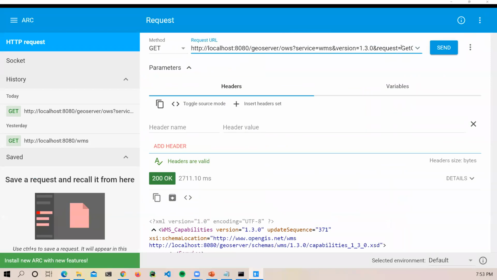If you look at these requests, the request here is called get capabilities, which shows the capabilities of our GeoServer. The other thing that we are going to use, we can put a request for get map. And inside the get map, you can add some things like the width and the height. Let's see if you can get an output here.